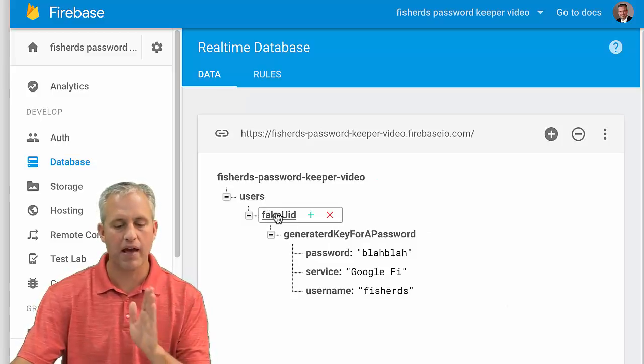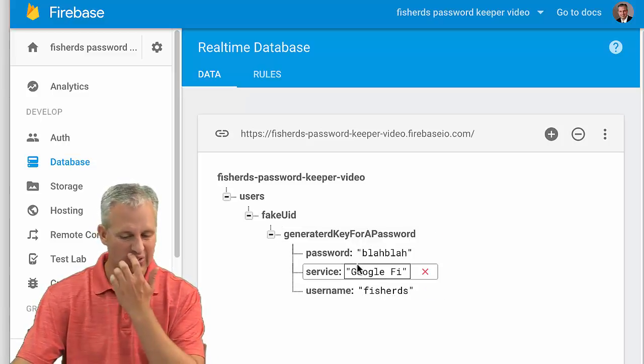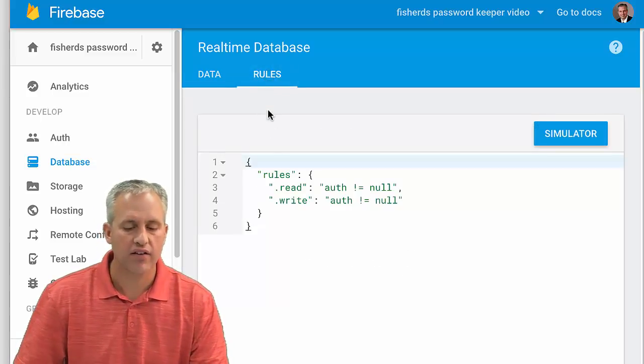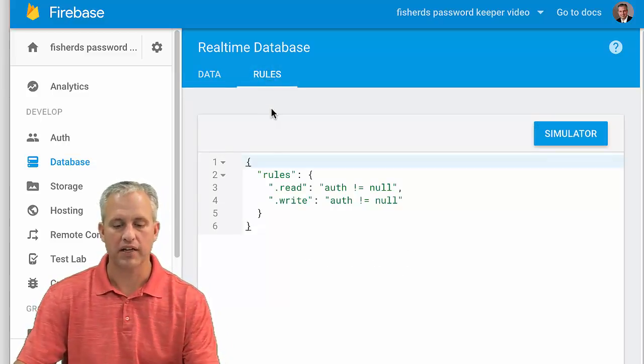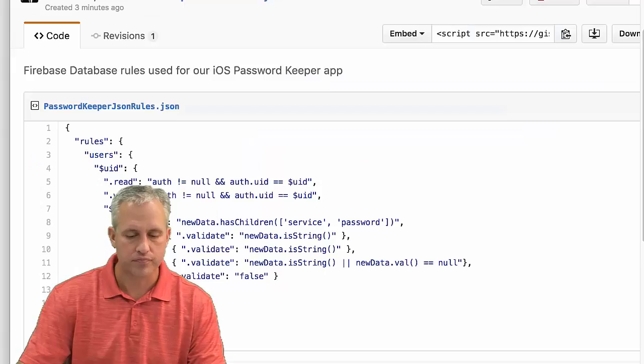So I'm going to have this user's path and then the UIDs of all my different users, and then each password is going to have an auto-generated key, and then it's going to have these fields. Great, so I just wanted to think that over. The other thing that I like to think about is what I want the rules to be. Right now the rules are set for auth must be not null.